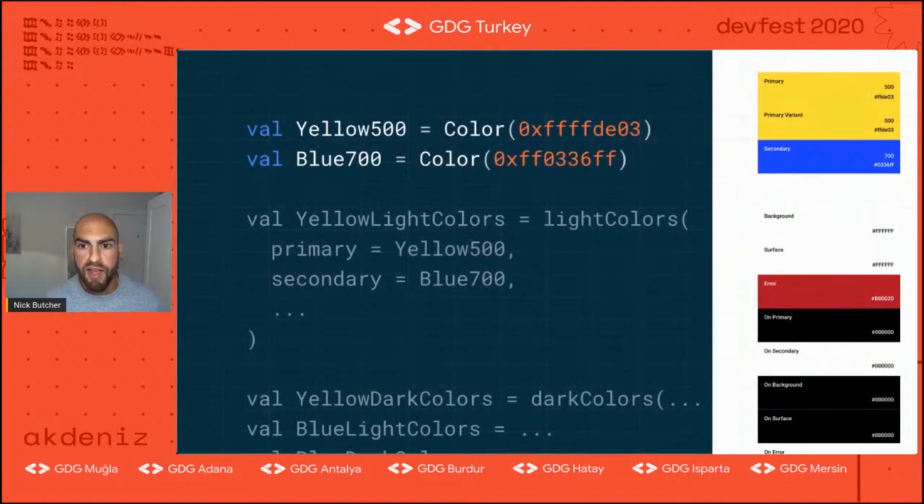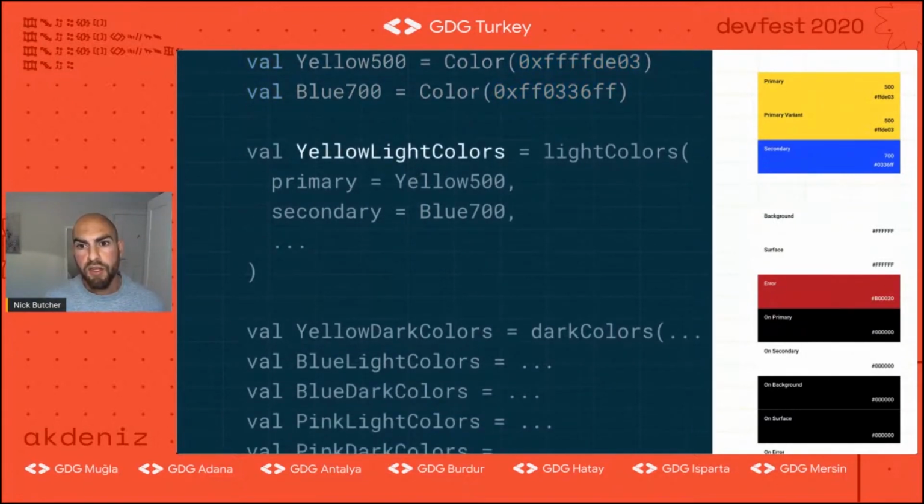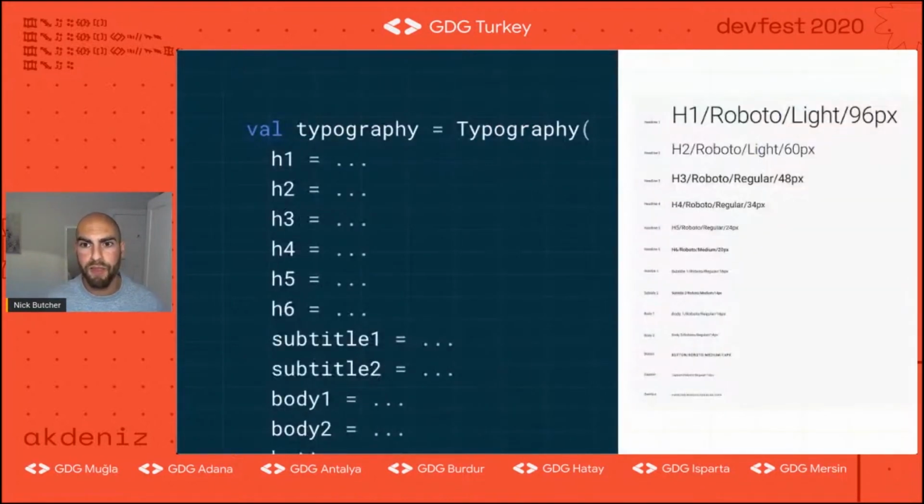So to build that owl example that we looked at, here we define our colors as these Kotlin objects. It's a Color class where you pass in, here I'm using the long format to specify a color, to create individual constant colors. And then I put them together into these color sets using the builder function. So here I'm using the light colors builder function to build up a set of colors for the yellow theme.